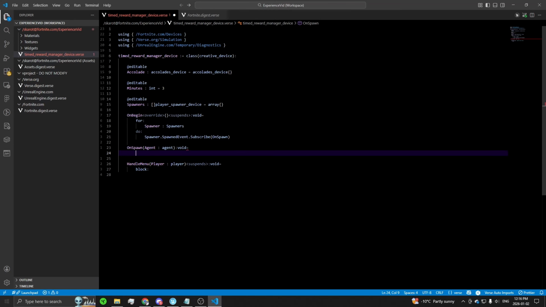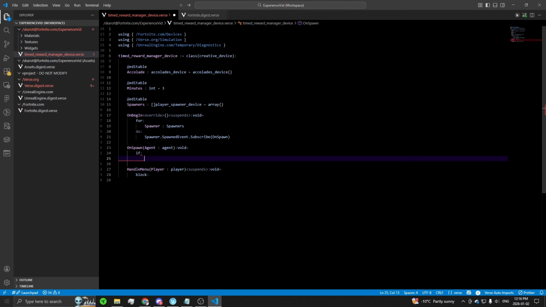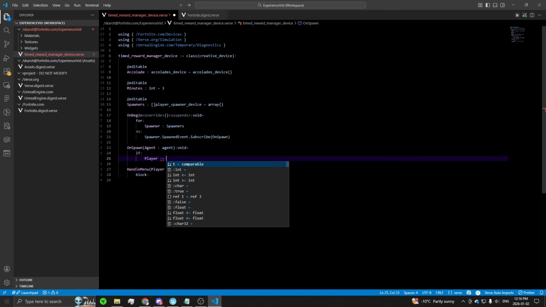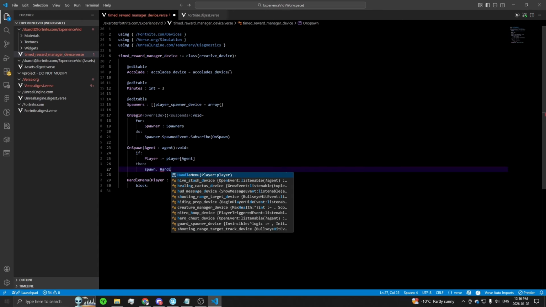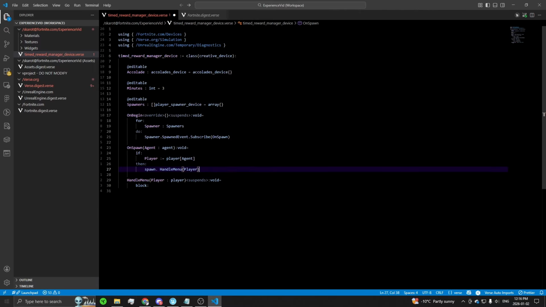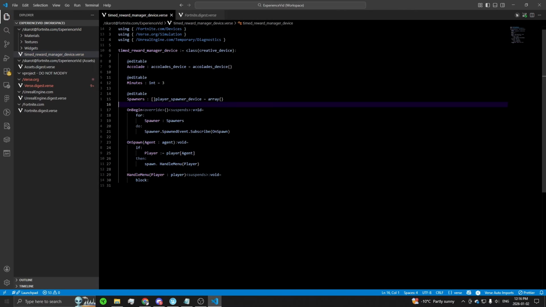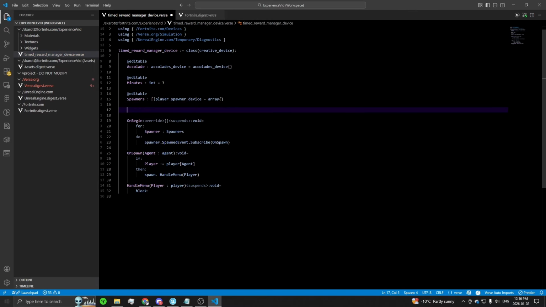Okay, then in your onSpawn function, you're going to first cast your agent to a player. You can do that by setting your new variable player equal to player of agent. That'll cast your agent to be a player if they are one. Then from there, you can just spawn your handle menu function and pass in the player that you just cast. But there's one other thing that you'll need to keep in mind. Right now this is going to be running every single time a player spawns, which is not really ideal. So if somebody dies and comes back, it'll spawn a second one.